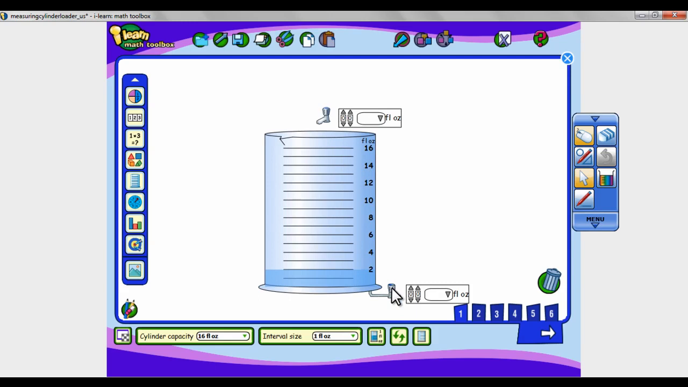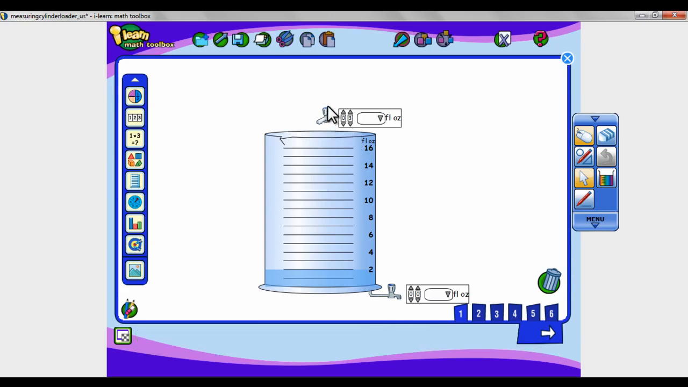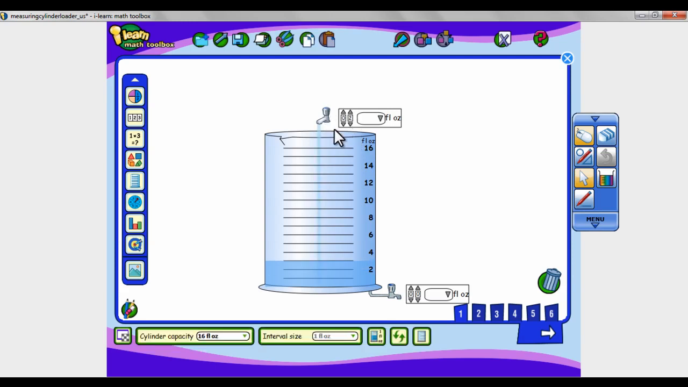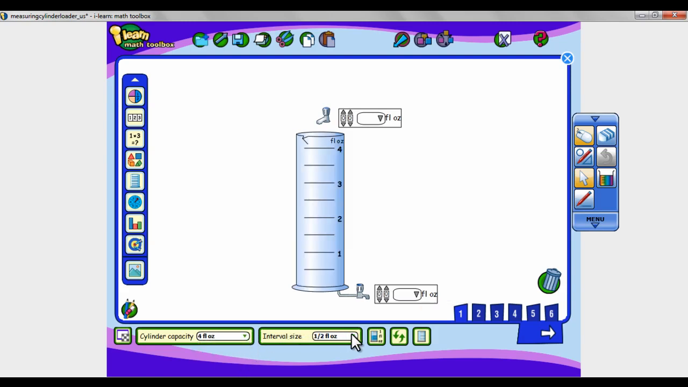Click the tap again to turn it off. To add or remove a specific amount of liquid, use the spinner arrows on the right of the appropriate tap and then click the tap. Water will be added or removed in steps matching the selected interval size. To change the capacity of the cylinder, use the Cylinder Capacity pop-up menu on the cylinder toolbar. To change the interval size of the divisions, and also the rate at which the liquid is added, use the Interval Size pop-up menu. Click the Show Hide Volume Label button to show the current reading on the cylinder.